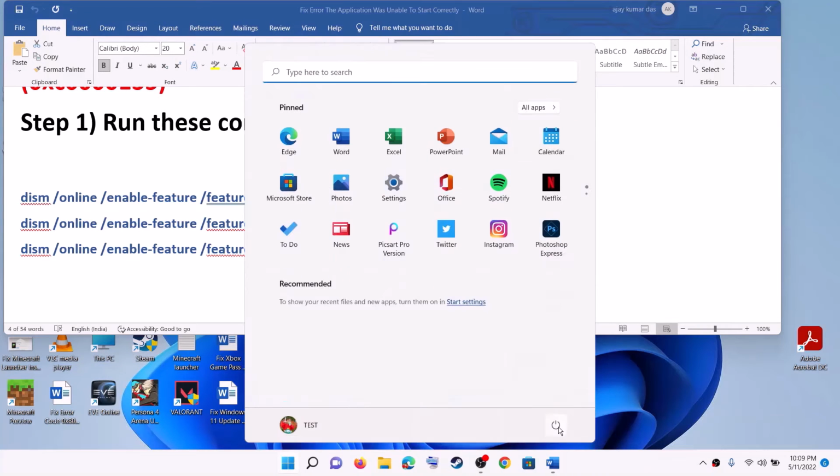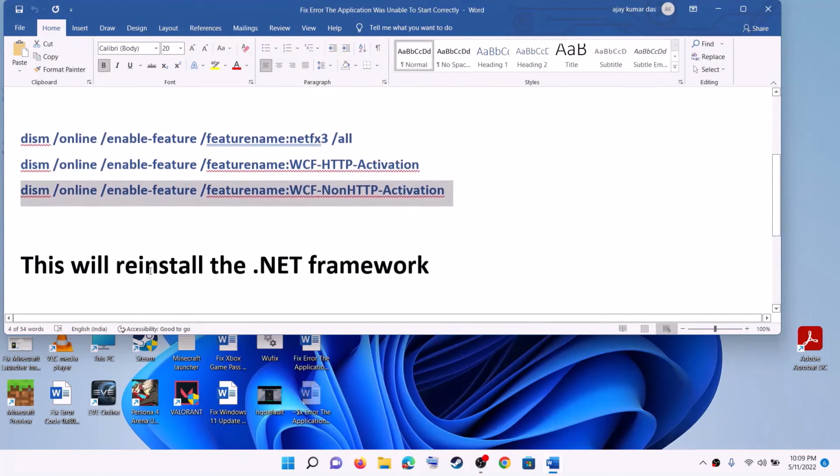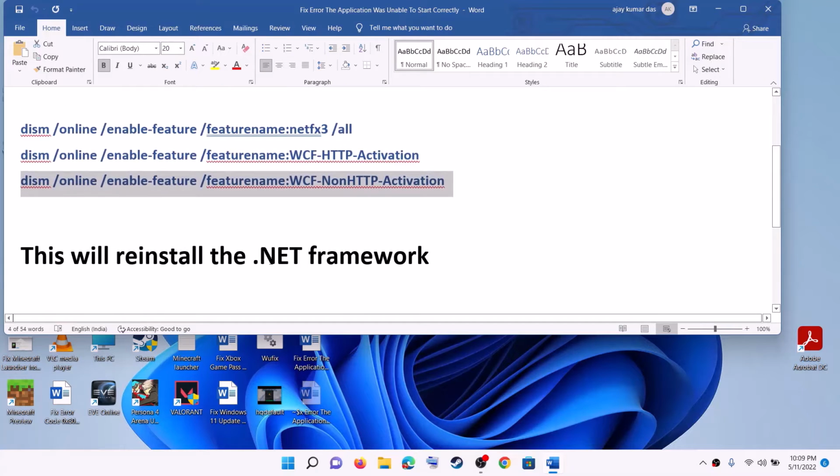Now, restart your computer. After the system restarts, launch the application. You should not receive the error message again. Actually, this will reinstall .NET Framework on your computer.